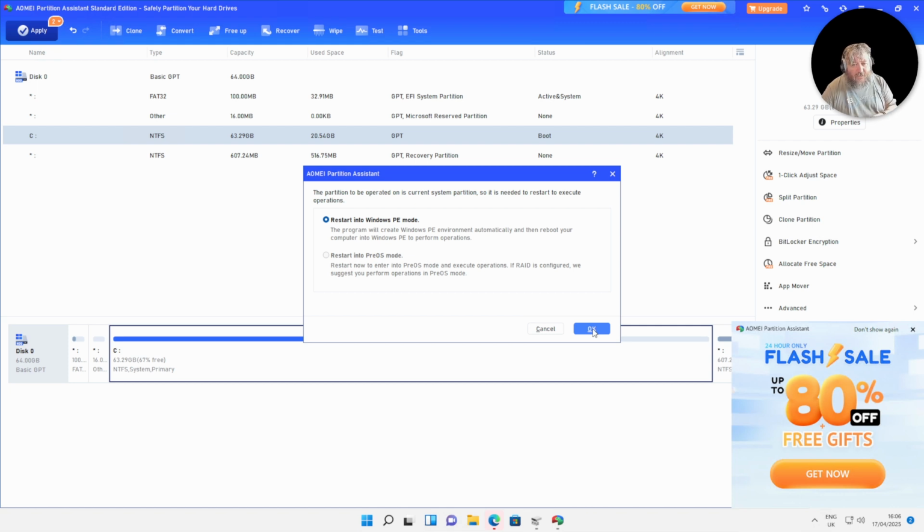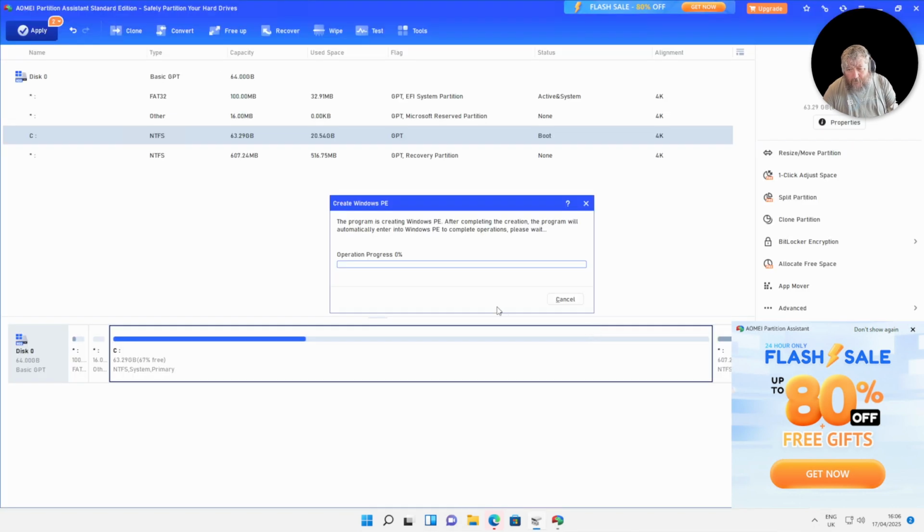So the RDP session is going to drop. So tell you what I'm going to do. I'm just going to launch a web console session so we can have a little look at that. So I'm going to click OK. Operation in progress. It's creating the Windows PE. And when that shuts down and restarts, then we'll switch to our console version, and we can see what it's doing.